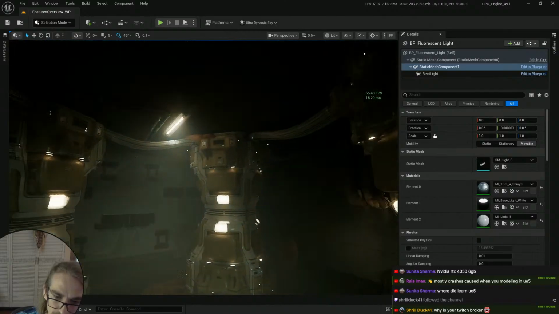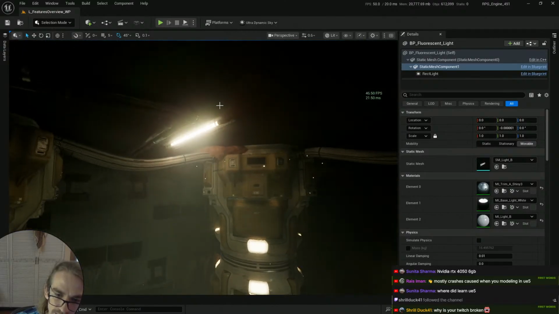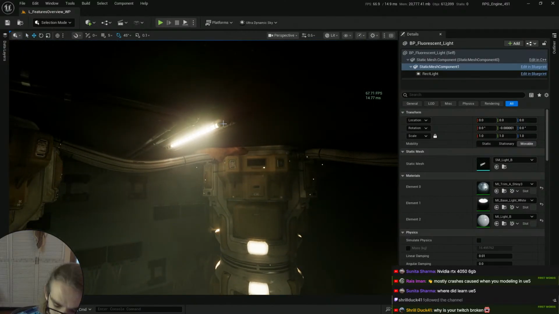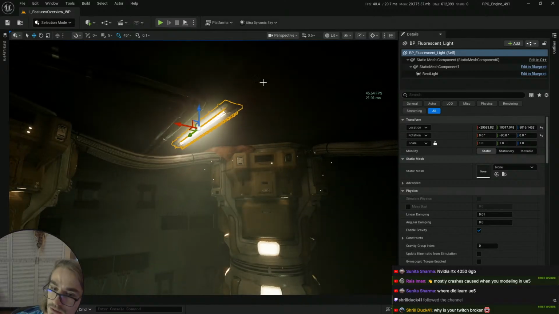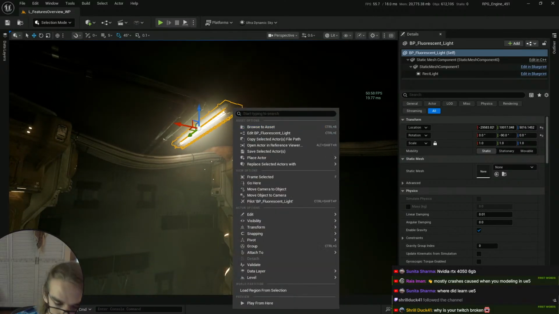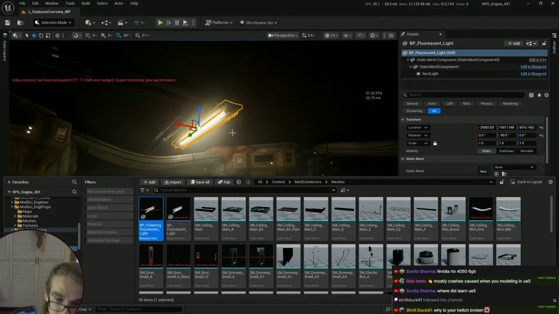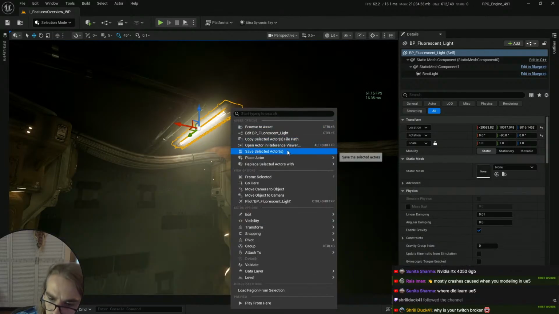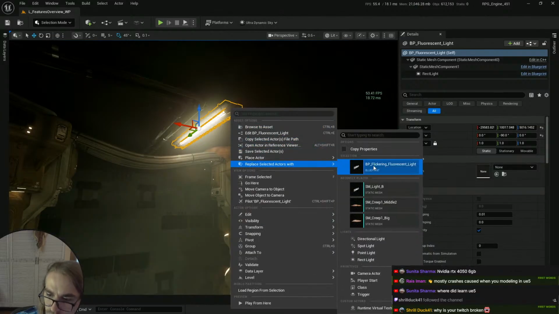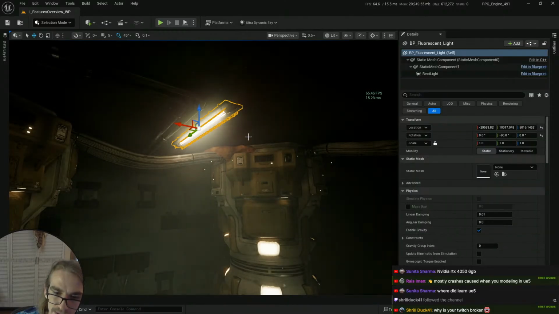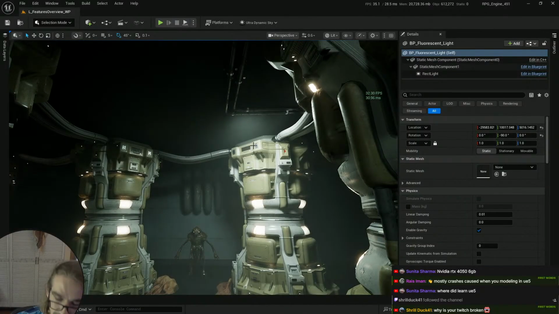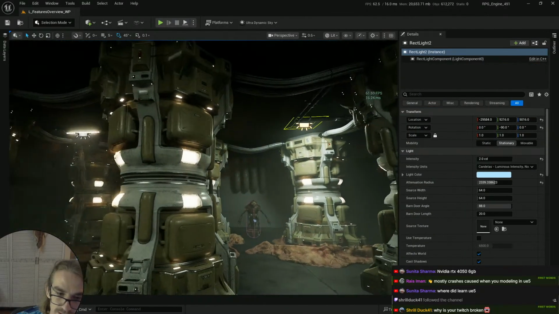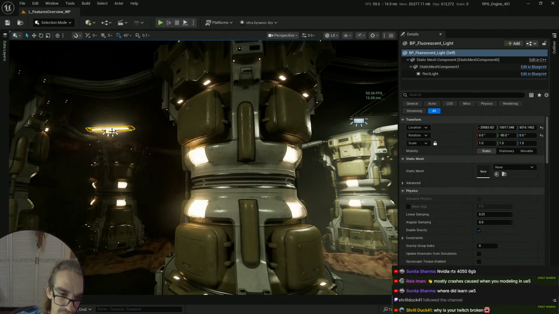So now we want this light to be a flickering light. If I'm able to select it, okay, and right click, and I want to replace with the flickering version. So replace actor with selection, boop, and now we have that as a flickering light. Now we're gonna replace these ones with the non-flickering one.